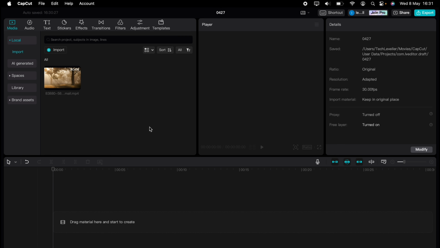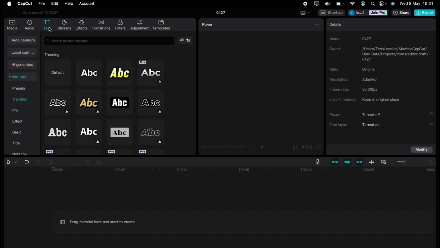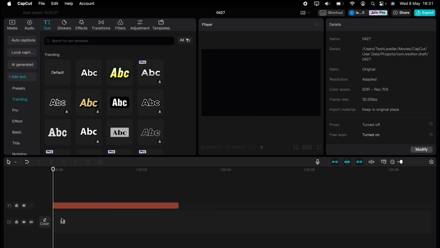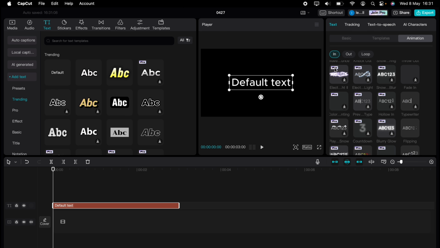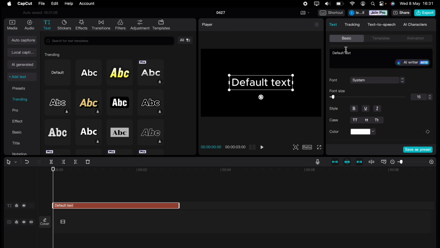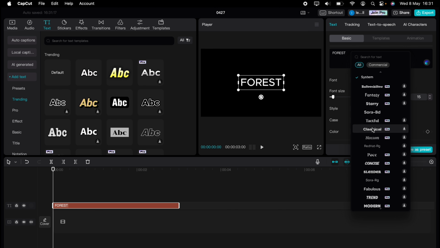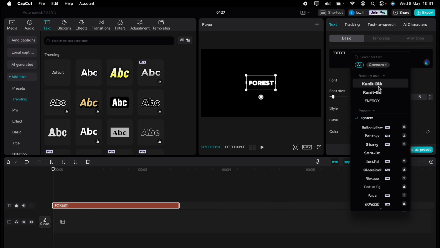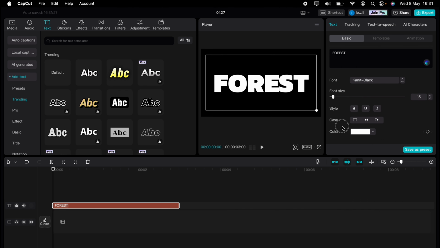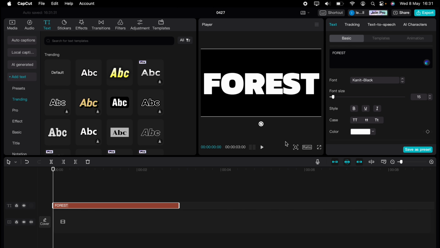So first things first, let's go to the text here on the top and select any text and drag it onto our timeline. I'm just going to type forest as we're using a forest to keep it simple. And now you want to change the font style and the colour or anything like that. So I think this is perfect.